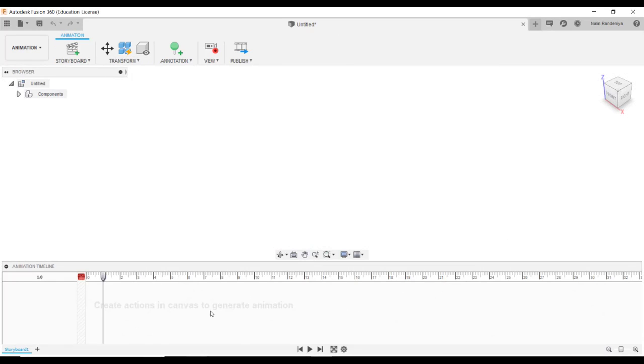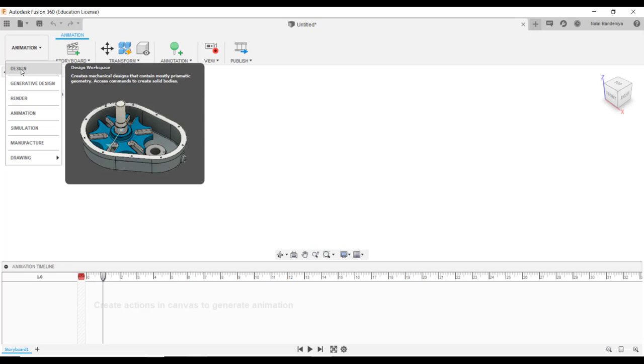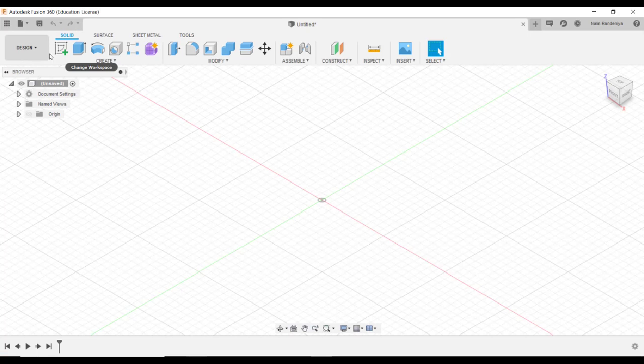Now down below you've got a timeline, so you can do timing to showcase some interactions among some sub-assemblies within your assembly and some parts of your model, things like that. So that explains what a workspace is. Let's go back to design.